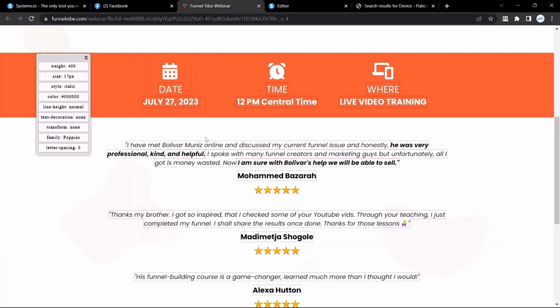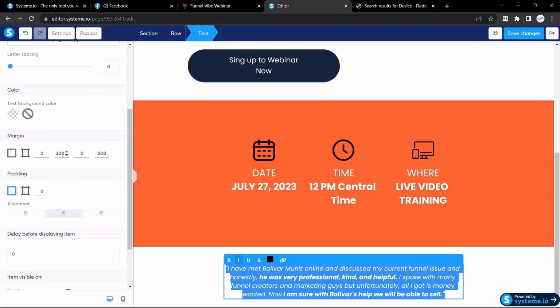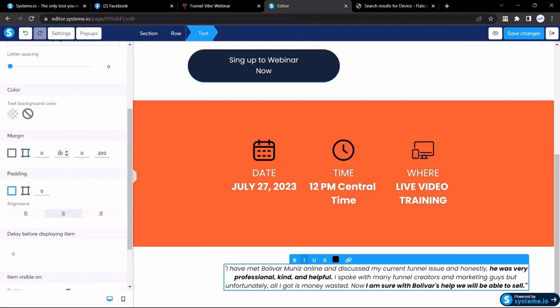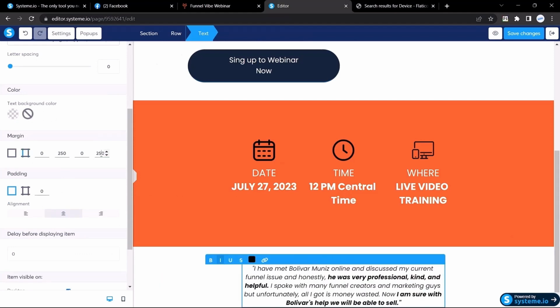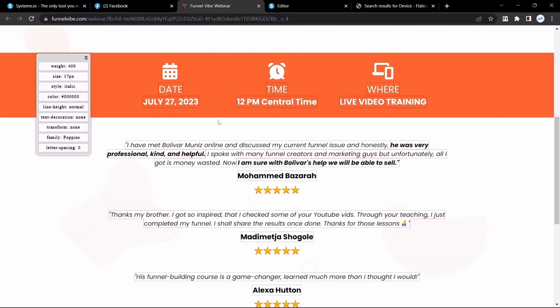I think it's taking more space, so we will increase it. So click over here, make it 250 pixel from both sides, left and right side, 250 pixel. Now if we see it on full screen mode, then it's going to look like this. I think it's fine now.